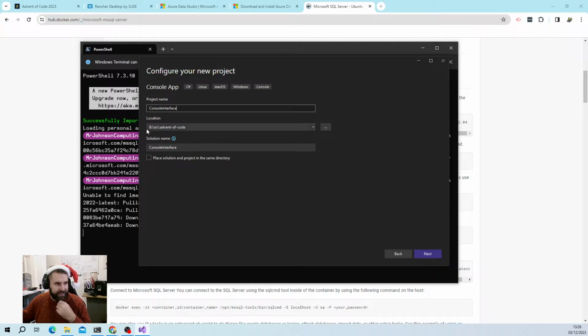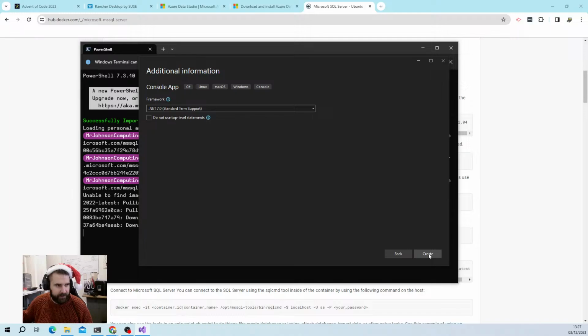And I'm going to save it in source/advent of code. Yeah, that looks good. The solution is going to be called advent of code 2023, and we're going to go next, and we're going to use .NET 7, and we're going to create. Boom, boom, boom. Okay.